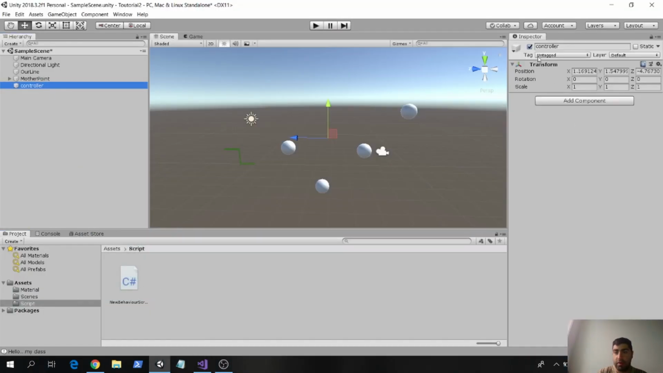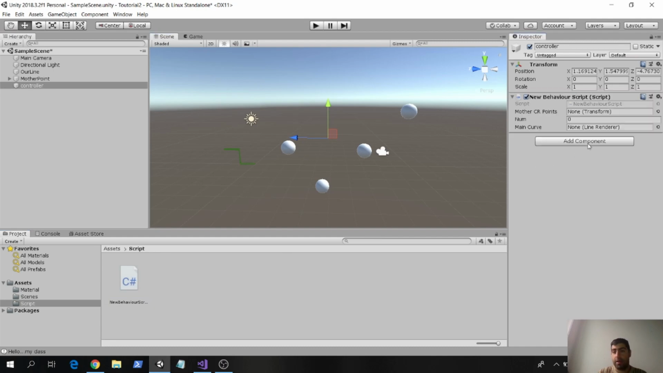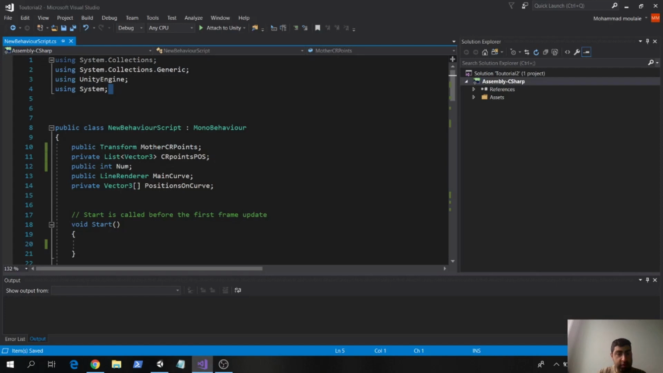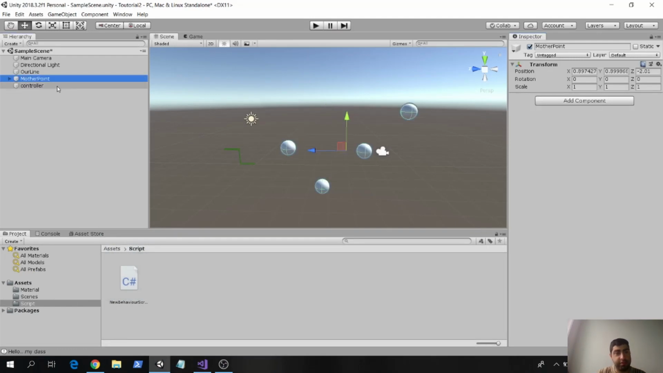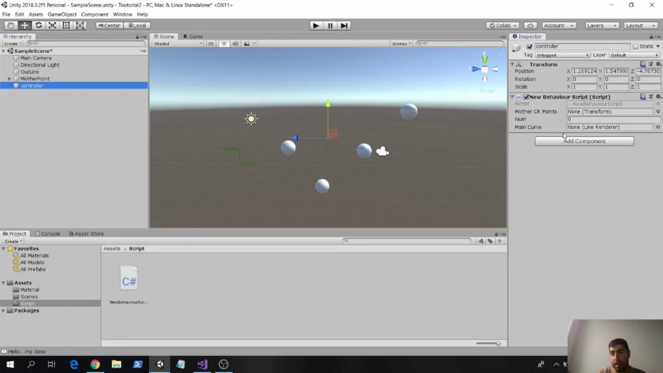again click on a controller. The code is not assigned to the controller yet. But if I assign it right now, you can see motherCRPoints. Exactly, because motherControlPoints is defined as public here. So for this reason, you can see it here. And this is just for adding the mother points to this. The mother points should be added to motherCRPoints. If I add it to this, you can see.